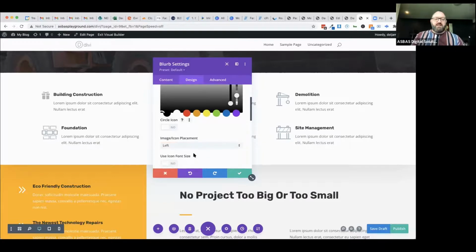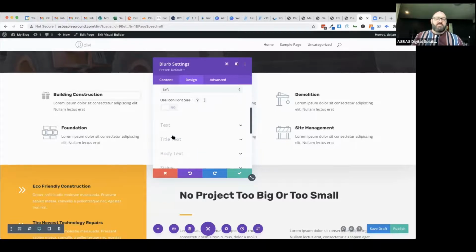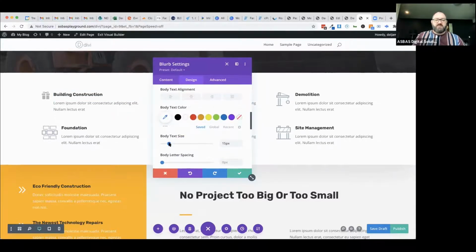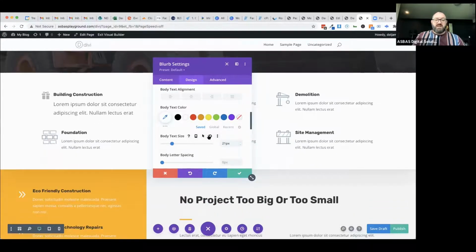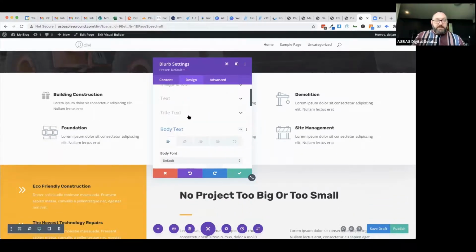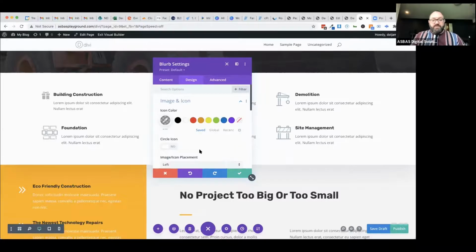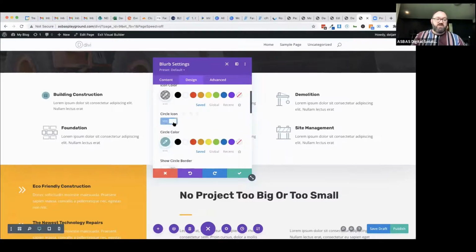I can also then change the icon to a different size. So the icon size can be based upon a text size, or I can change it based on something else like the body text size. Let's see if that works. No, I've not actually done that before, so it's only a first time for me. Image and icon, we can make it an icon that's got a circle in it. So the circle can be black and then have the icon be white in the middle of it.